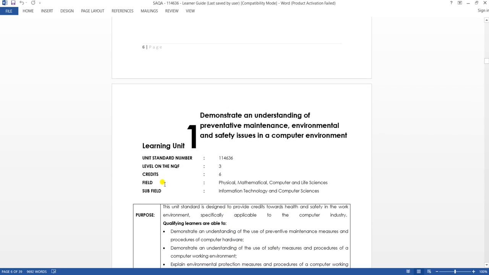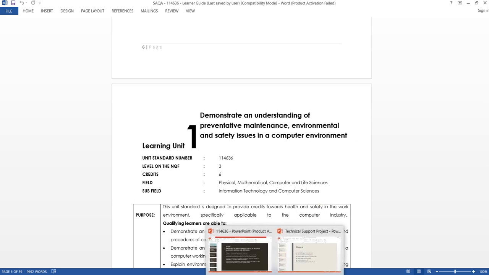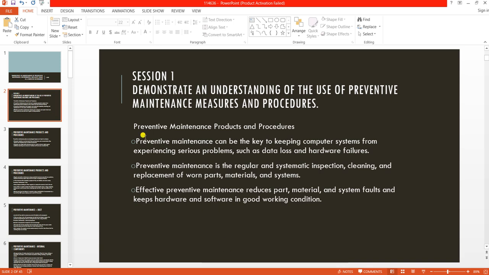Looking at the level of this unit standard, it's level 3. The credits, it has only 6 credits. It's in the field of information technology and computer science. So let's dive into our first session.